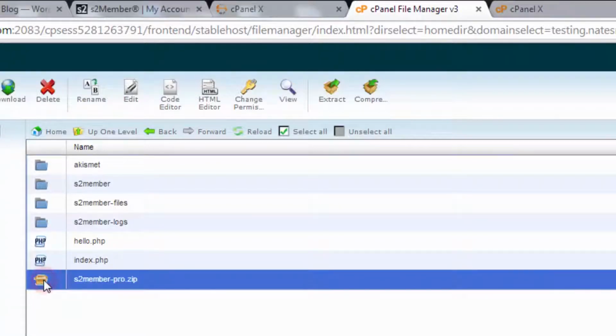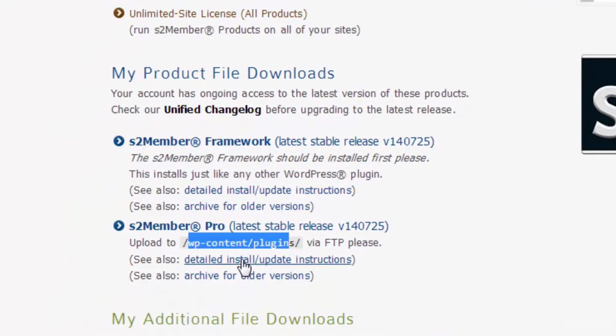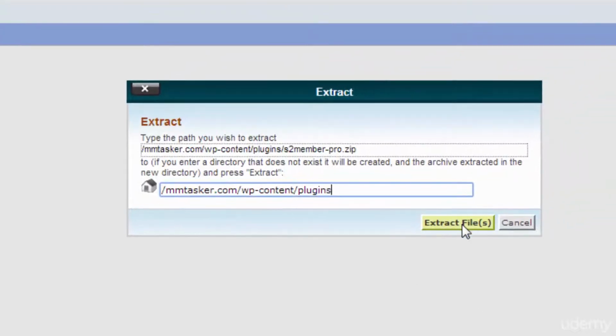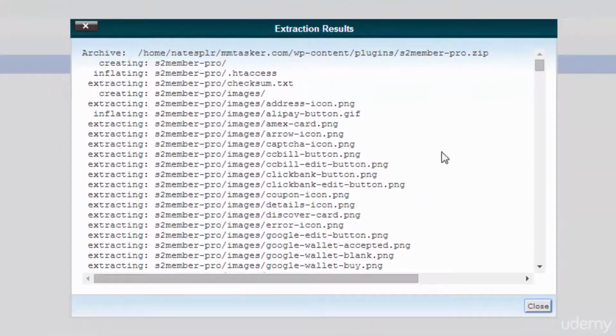We're going to select it. And then you see in the toolbar right here, in the top, it says Extract. Select Extract. And it's going to make sure that it's extracting to the correct directory. And remember, we want it to go to WP-Content/plugins. Again, WP-Content/plugins. So we're good. We can select Extract Files. It's going to show everything that it extracted. That's great and pretty, but we can close it.